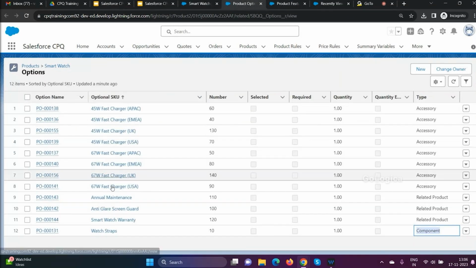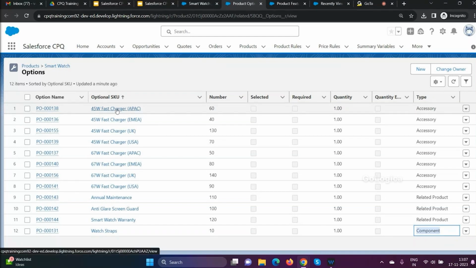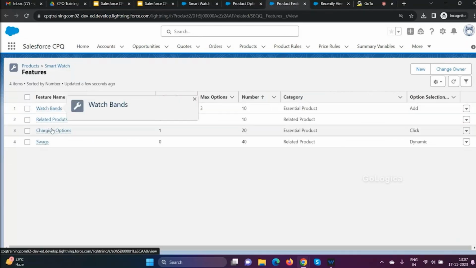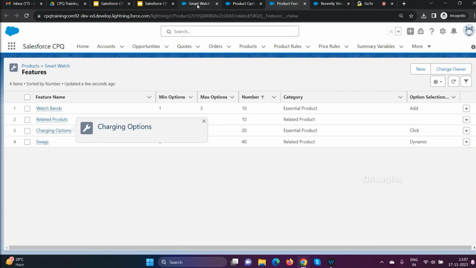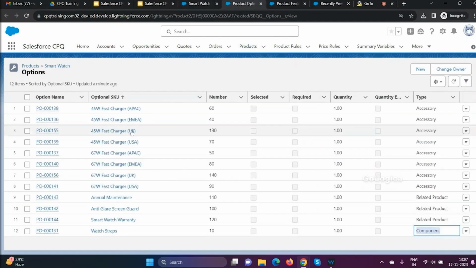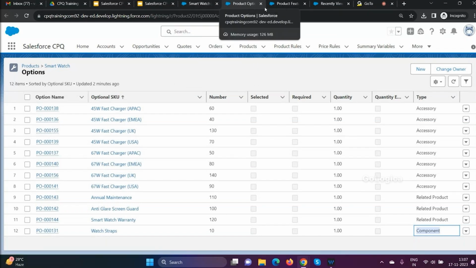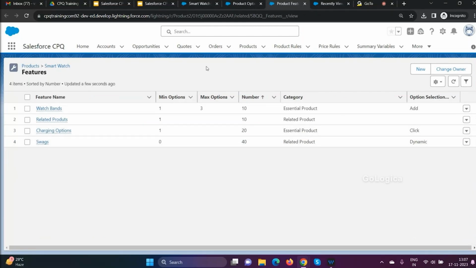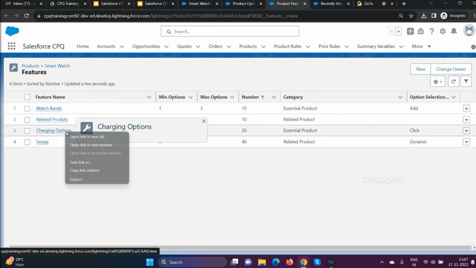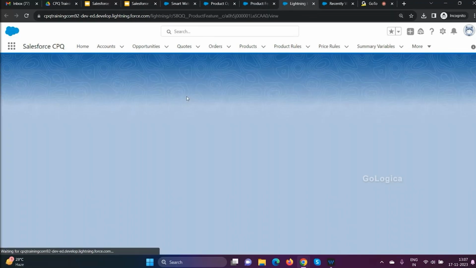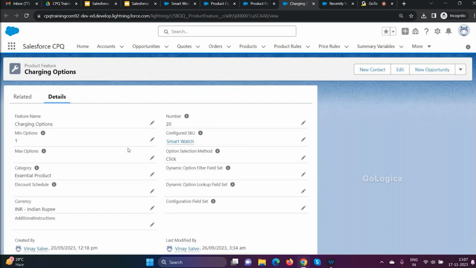Like if you have created a home theater, you can create different types of speakers as products, and you can have all the speakers under one feature, which is speakers. And then you can create different options for lighting, like mood lighting, ambient lighting. Could you please go to the features once? If you click the charging options, you will see that whatever options you mentioned over there are automatically linked to it.